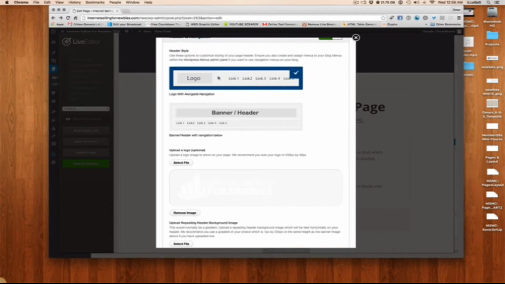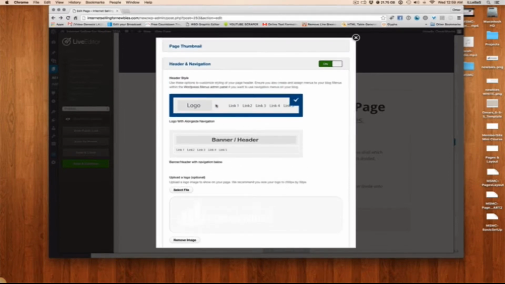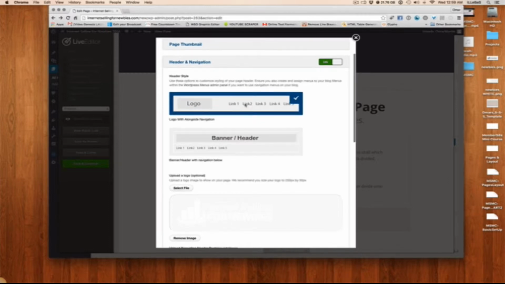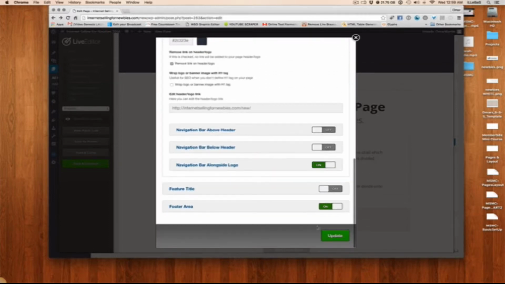So right now, the one that's selected is this one, and that's going to put the navigation bar alongside the logo. The other type that you could have is the logo in the middle and then the nav bar beneath. All right, so we're going to use this one. I kind of like using this one from time to time. It saves space. So there we go. I'm going to go ahead and hit update.